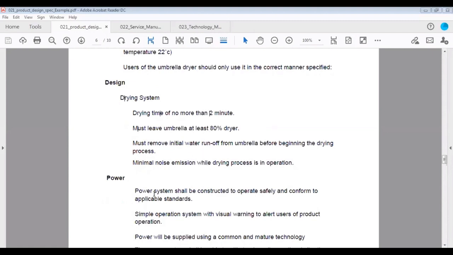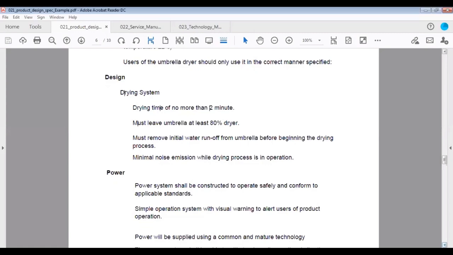So power: the power system shall be constructed to operate safely and conform to applicable standards. Those kinds of statements.